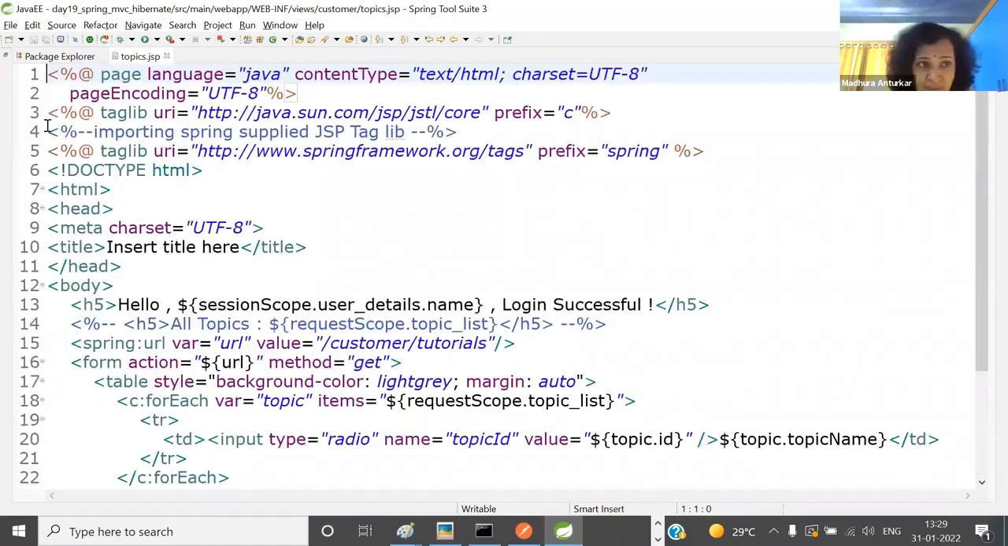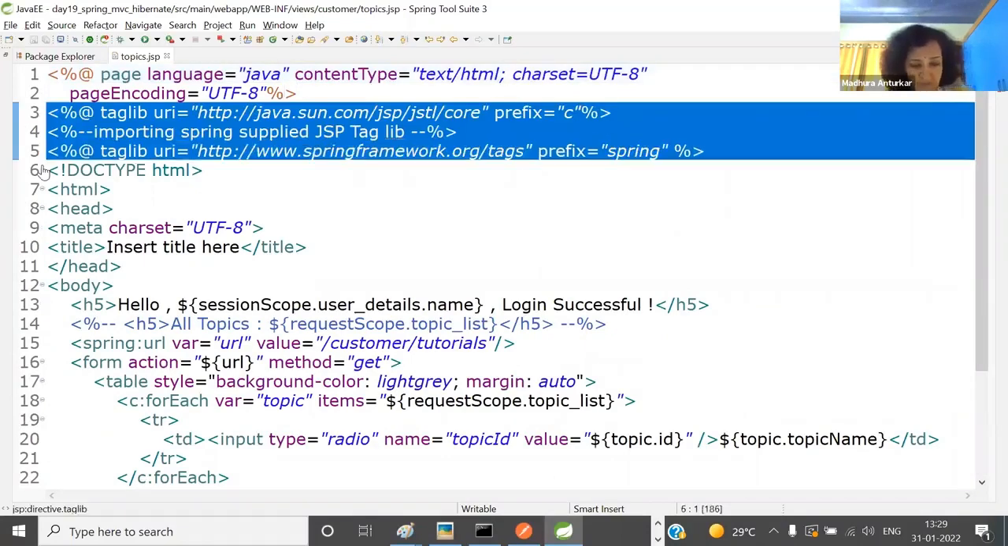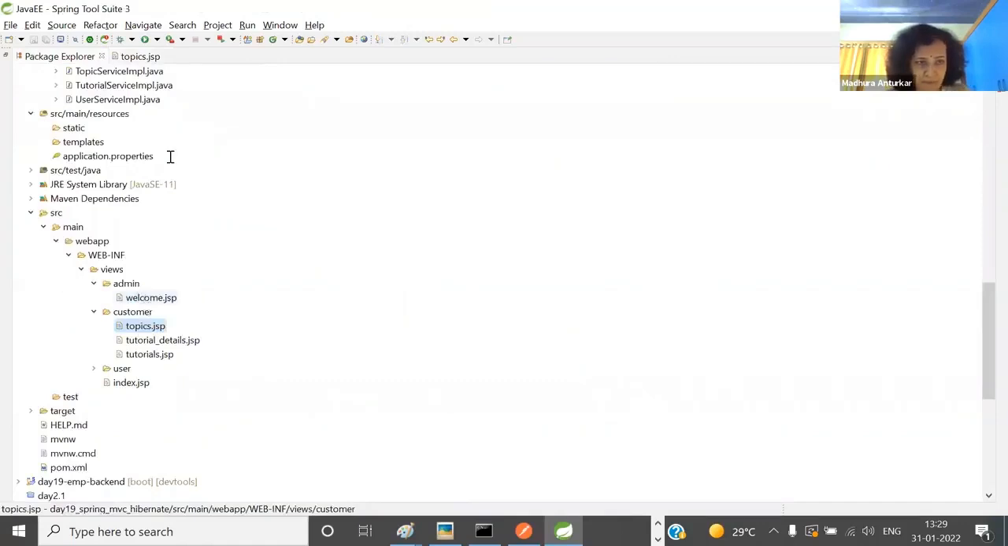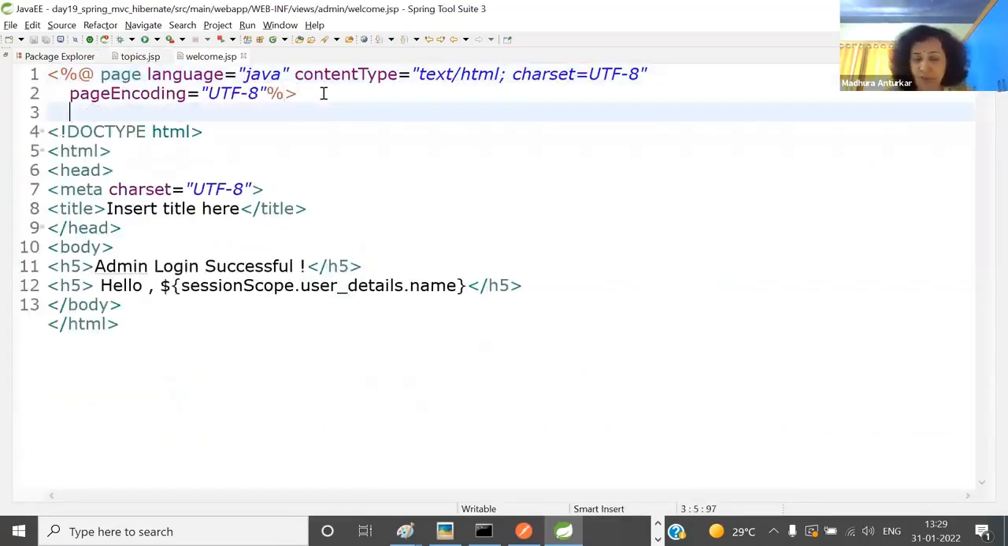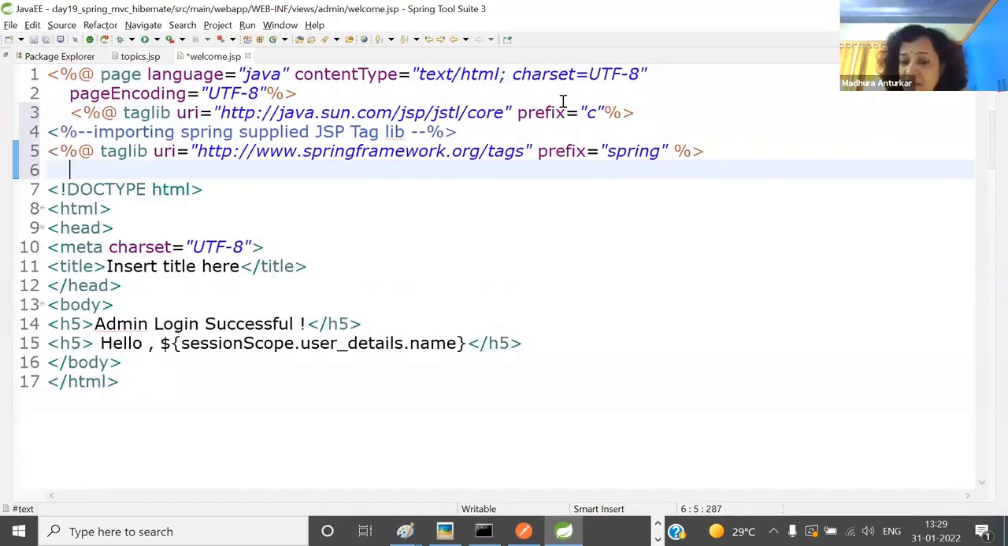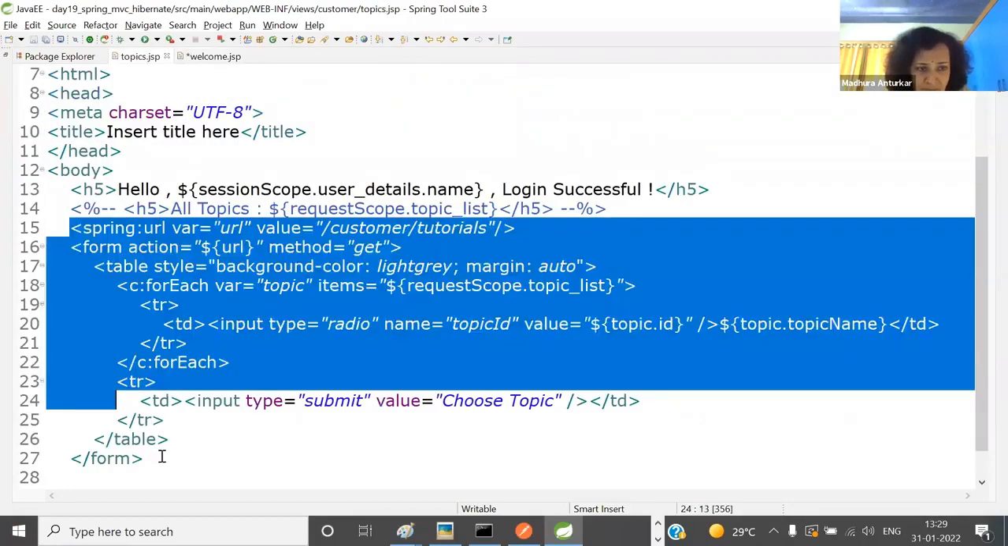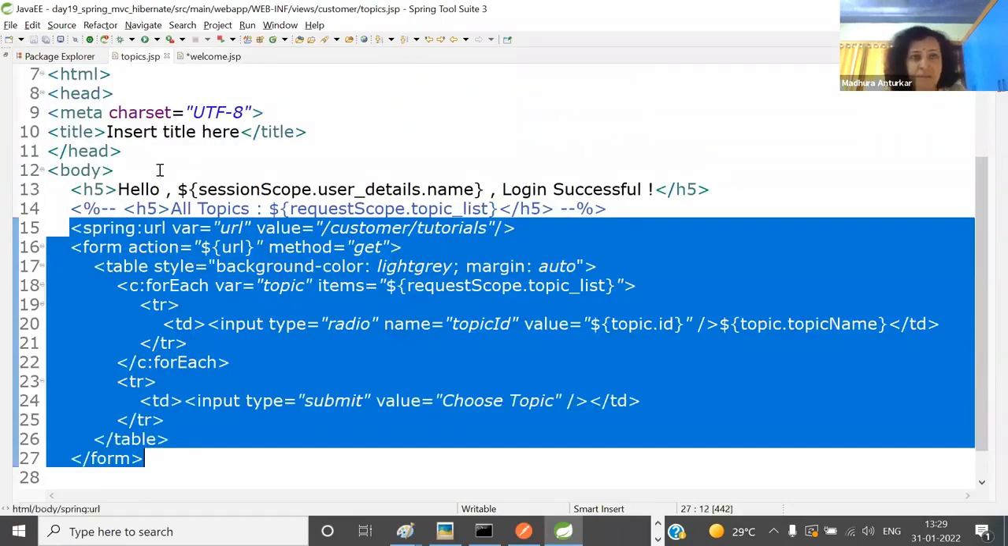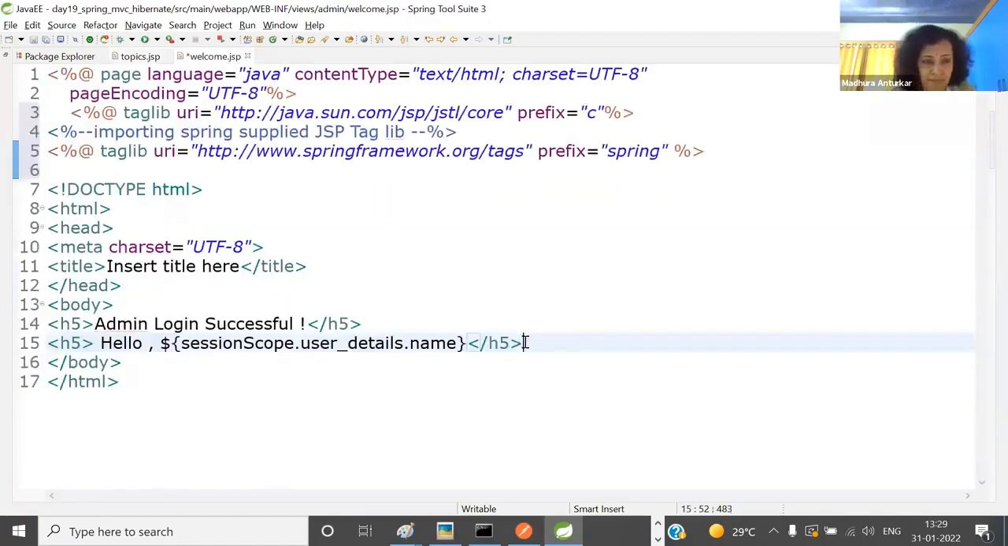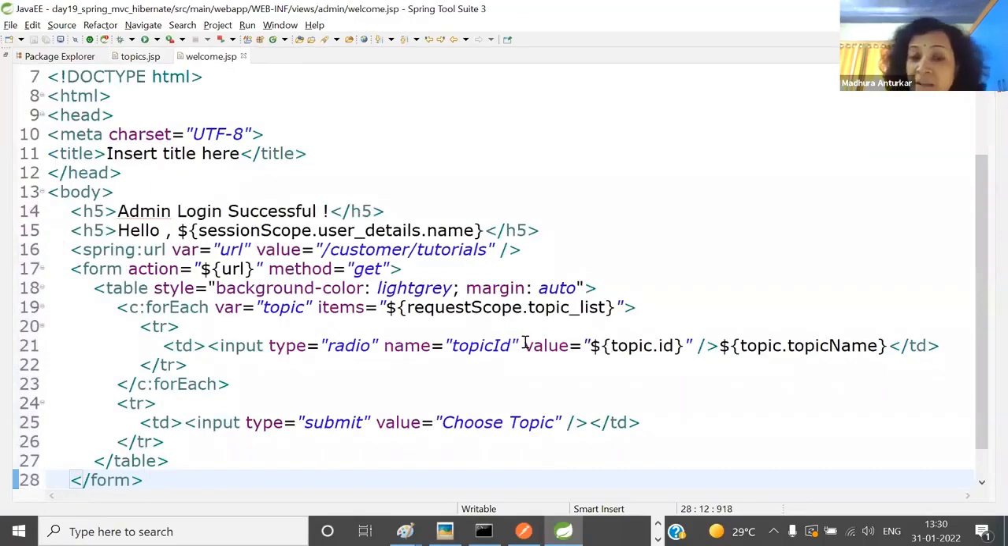So now don't waste time, I have already spent a lot of time on this. Make a copy. Import both the libraries: one is the JSTL core tag library, one is the Spring tag library. Copy this form along with the Spring URL and you will make the changes. I could have just copied topics.jsp into welcome, it did not strike me.